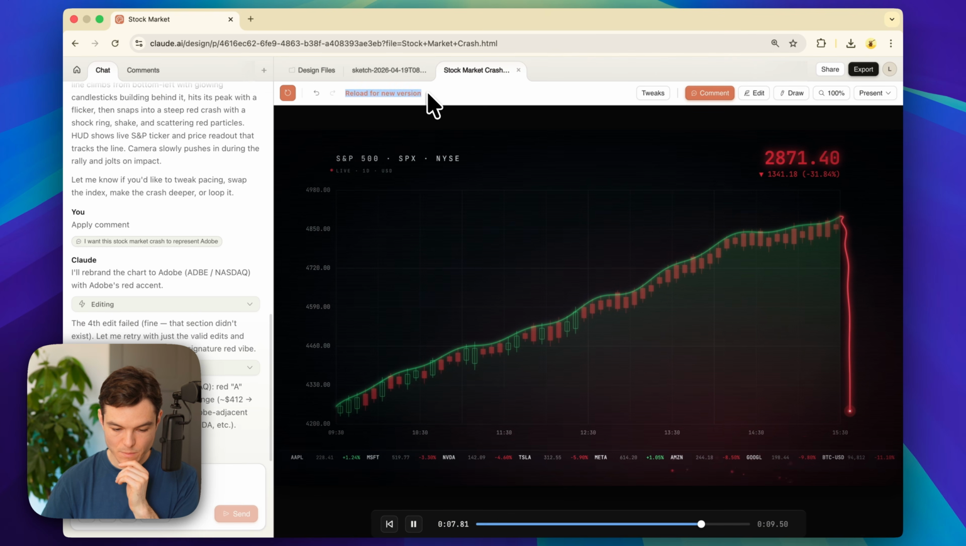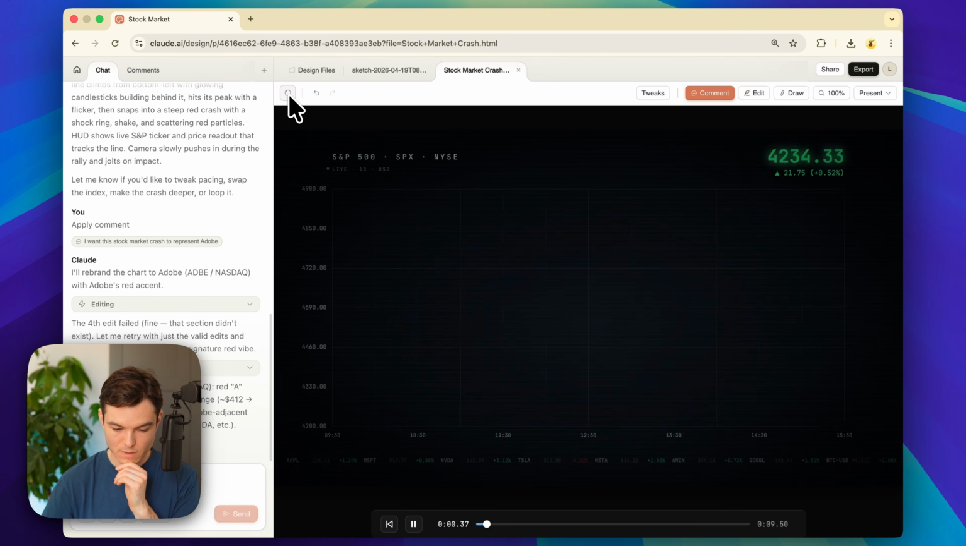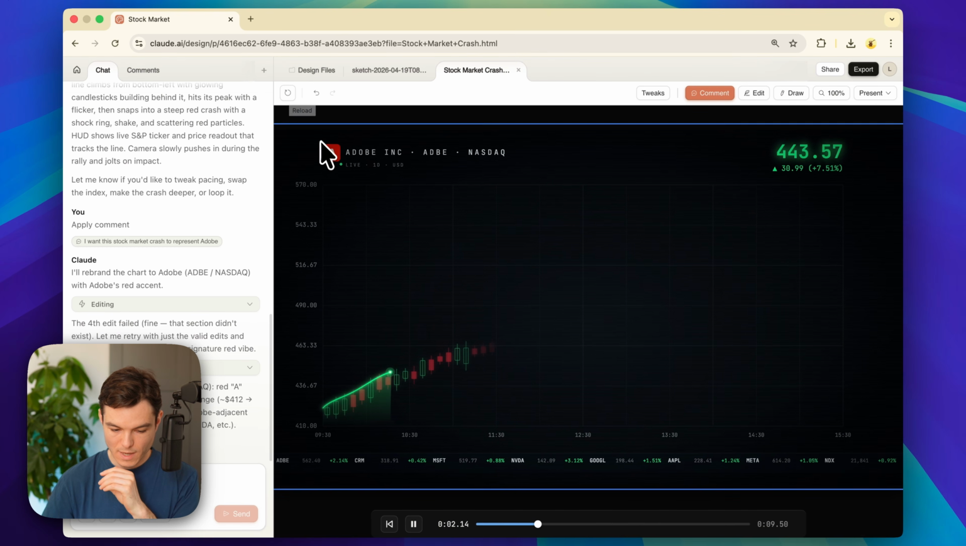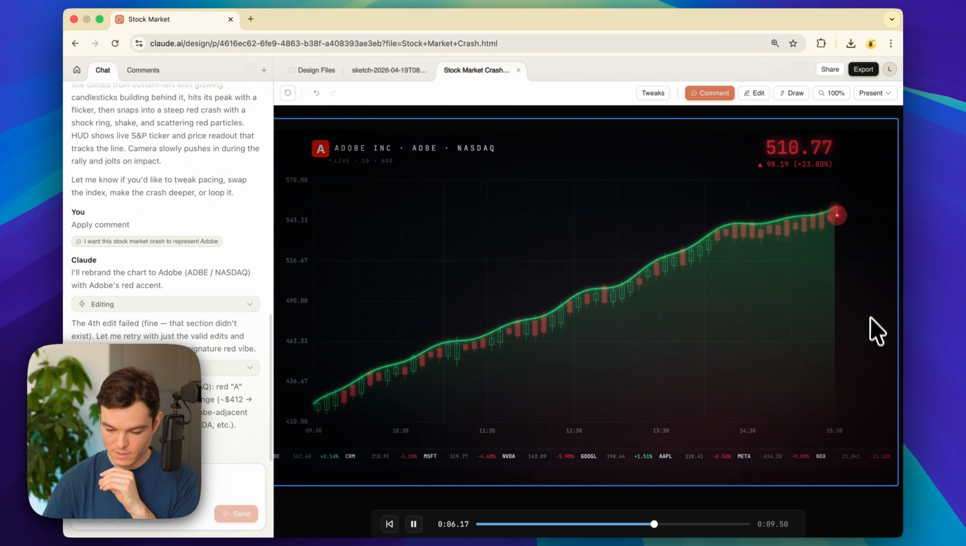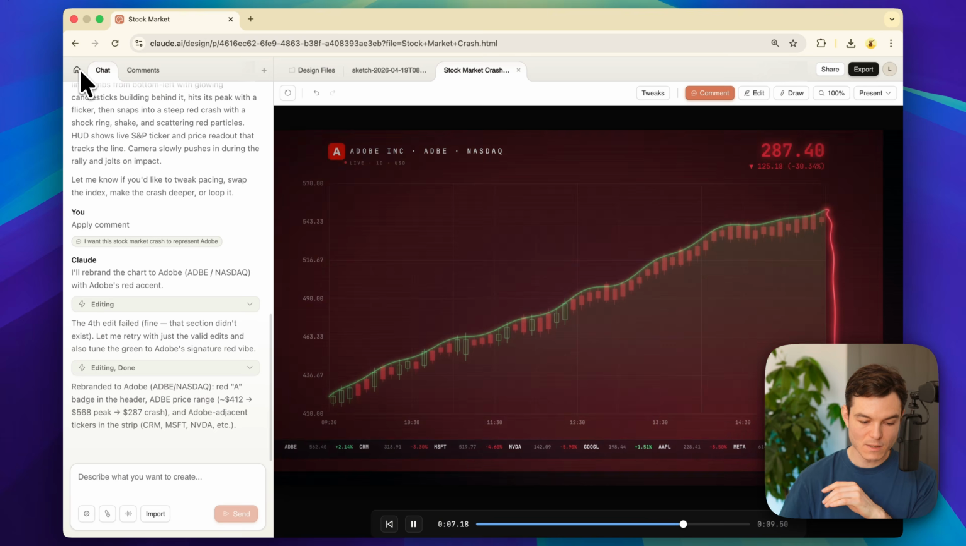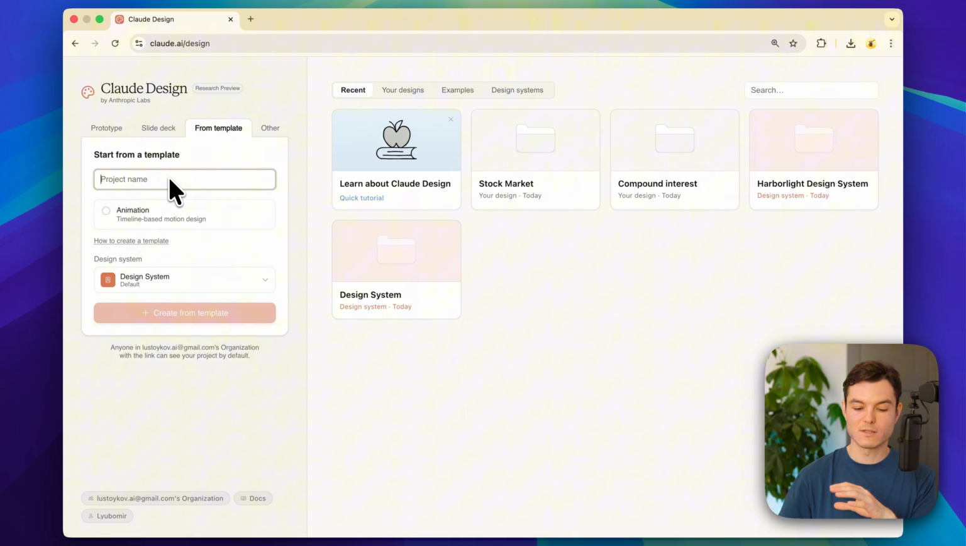I see a text appear here, reload for new version. I'm going to click the reload button. And then we have the Adobe live chart that is going up and then just crashing. The last animation that I want to show you is more of a storytelling motion graphic, and we're going to see how we can export it also as a video by using Claude Code.